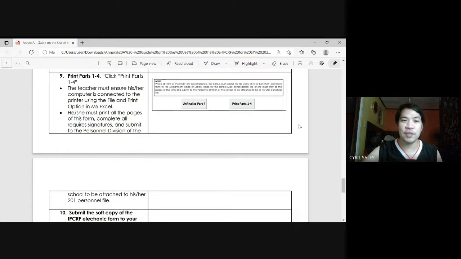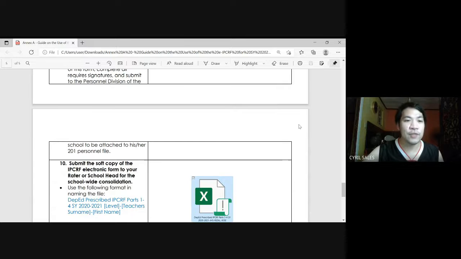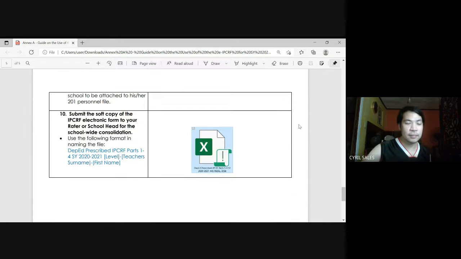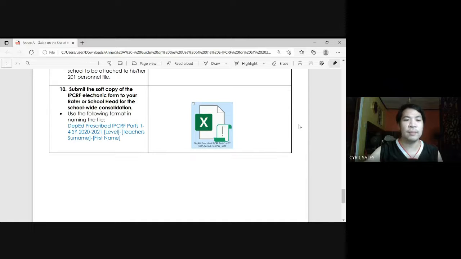The teacher must ensure his or her computer is connected to the printer using the file and print option in MS Excel. He or she must print all pages in the form, complete all required signatures, and submit to the personnel division of the school to be attached to his or her 201 personnel file. Lastly, submit a soft copy of the IPCRF electronic form to your rater or school head for the school-wide consolidation using the following format: DepEd prescribed IPCRF parts 1 to 4 school year, level, teacher's surname, then first name.